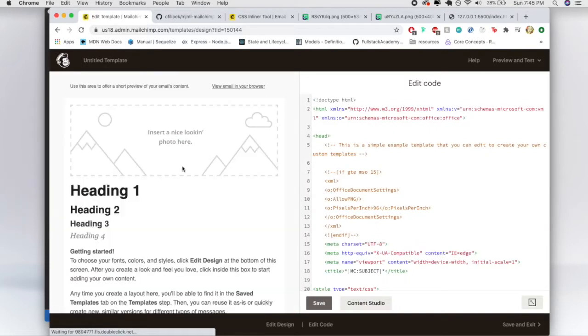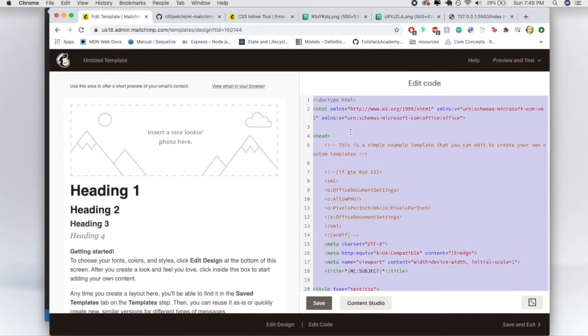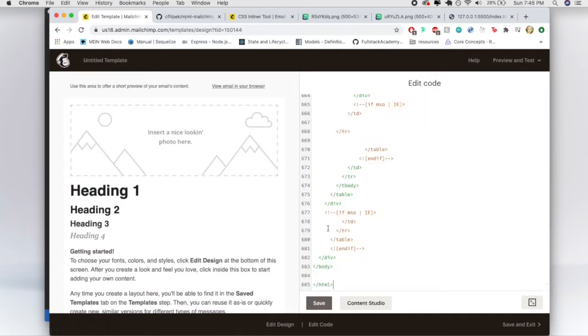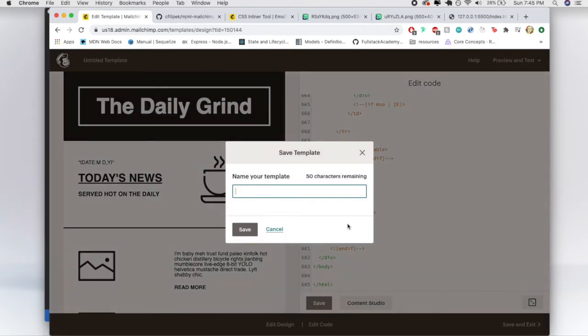And we're going to do Command A here and Command V. Oop, that's not what I wanted to do. Command A, Command V. Okay, and let's save, and hopefully what we made will show up. Cool. All right, so let's save and exit. And we're going to name this MJML Mailchimp tutorial. And then let's save it.